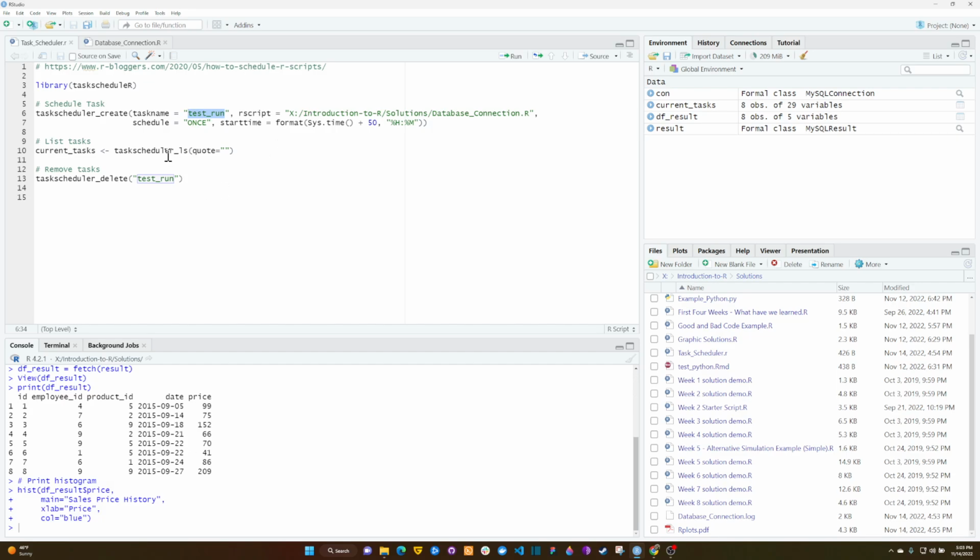Now I can take a look at the current tasks which are out there by doing this task scheduler ls, which stands for list. And if you're used to Unix commands, ls should be very common for you. So I can store that, we can take a look at what that looks like, and then at the end, I'm going to just simply delete the task. So this is one way that you could schedule it.